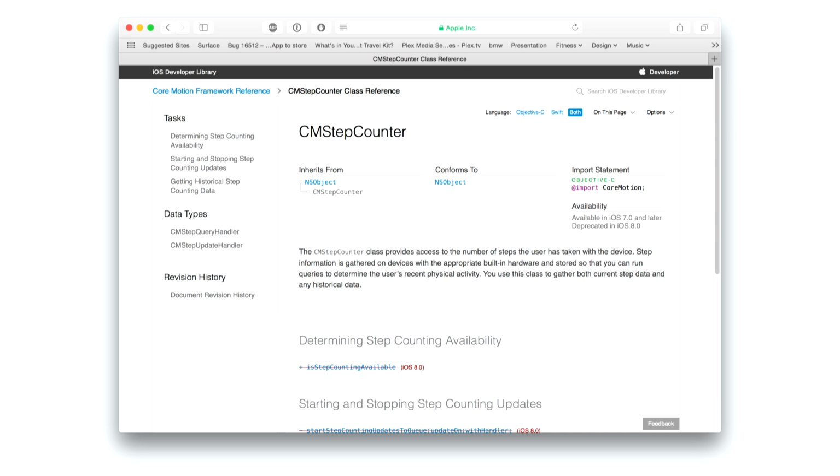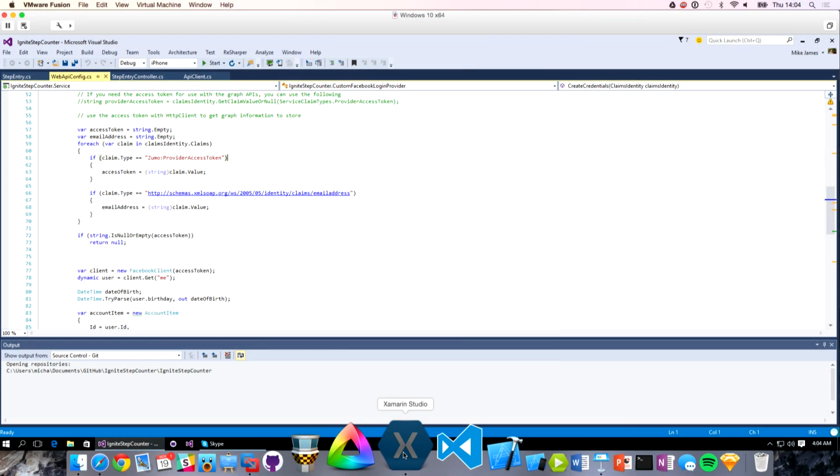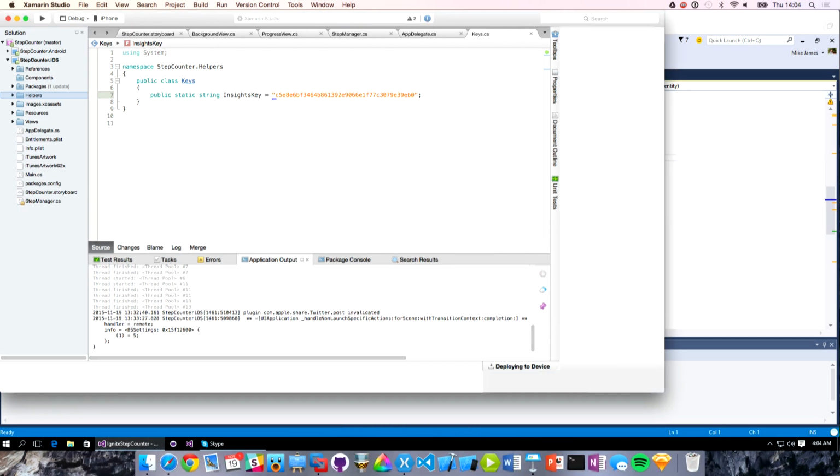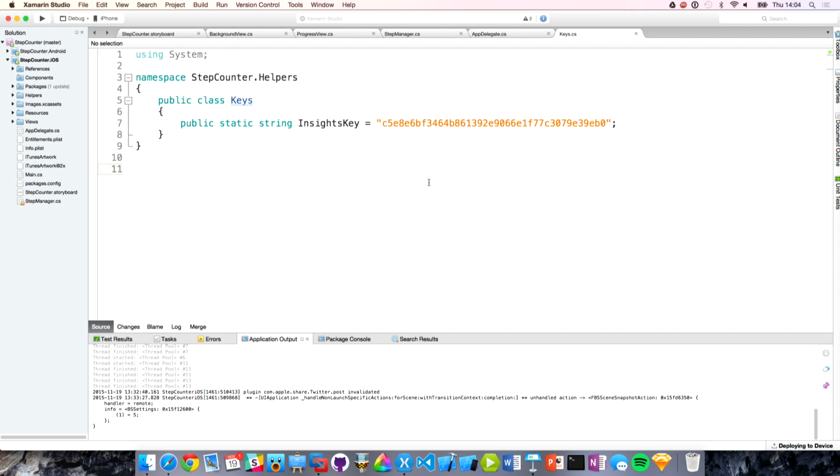But I want to have a look at the project. So let's take a look in an IDE, because I don't want to spend too long in slides. There we go. I love sharing keys. It's one of my favorite things. So nobody tweet that.